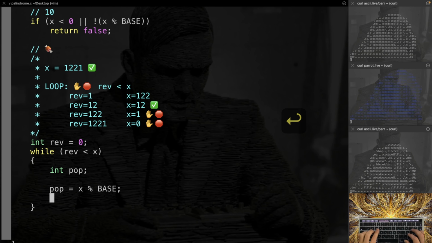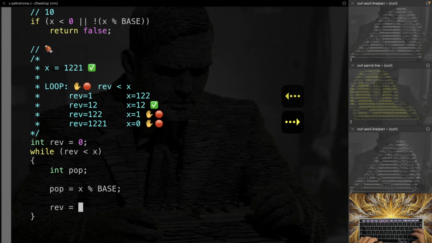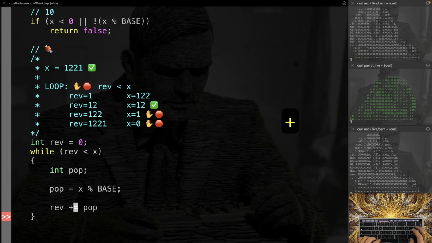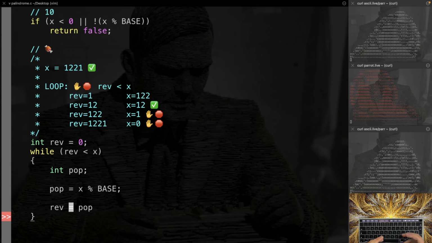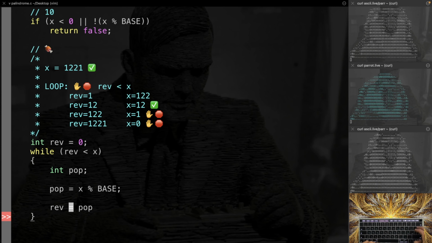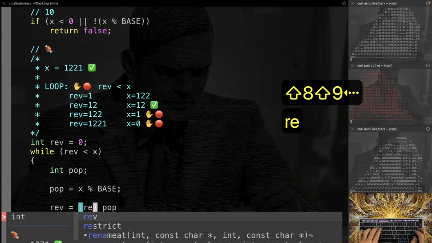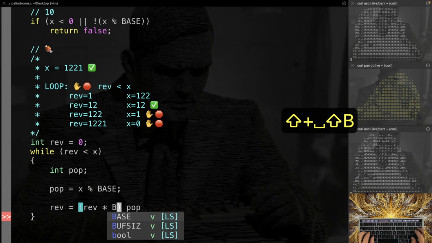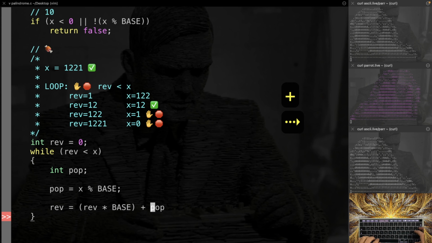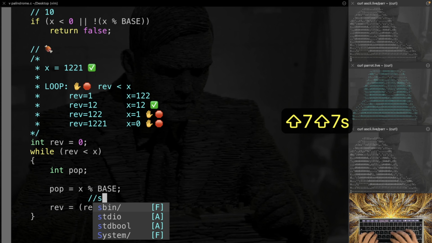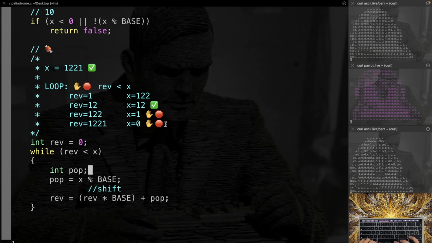Then very simply I have to say reverse is equal to what? Well, every time I have to add pop, right? So it can be plus equal pop, but this is not correct, right? Every time I have to increase the order of magnitude of the actual reverse, so I need a shift operation. So I do reverse is equal to reverse times base, right? Every time I'm going to shift the actual figure plus pop, like that. So this is a shift. And that's it. Basically, this is a loop that is recreating this condition.